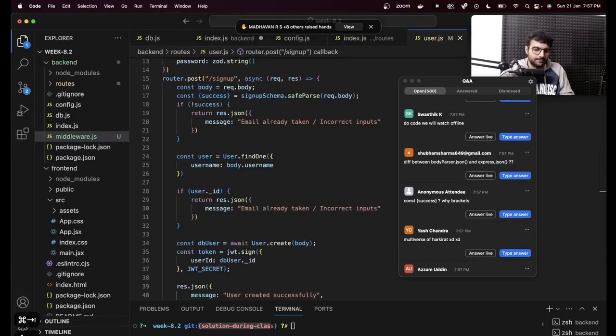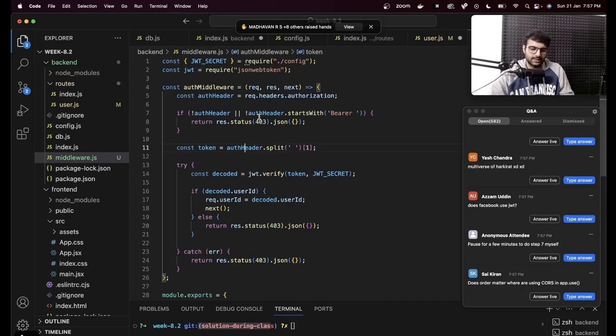Does order matter when you're using CORS? Yes, it does matter. If you put both of these after, then you're screwed. None of these will run. First this route will run, and then these will run, which is why you should always make sure your app.use calls, specifically the middlewares that you need, are above your actual route. So the order does matter here.